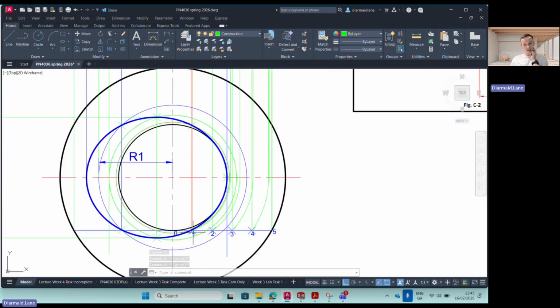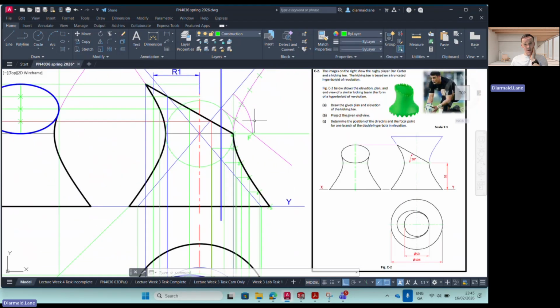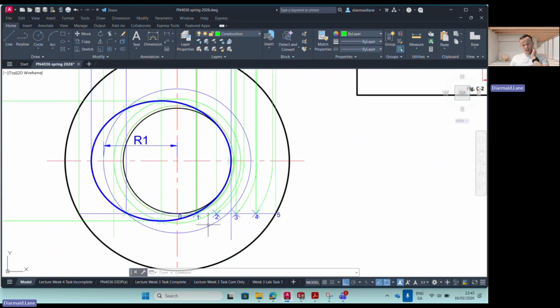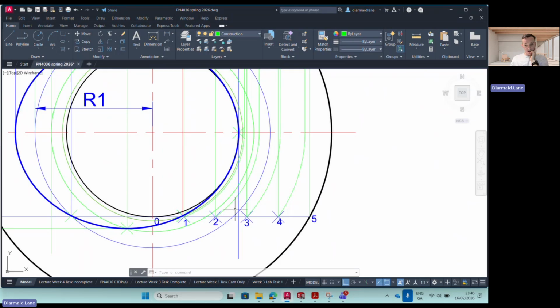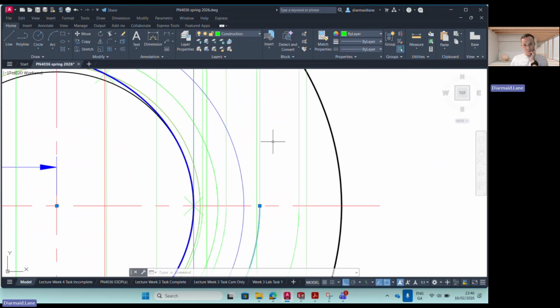I use the asymptote method, and what that essentially is where we break up half of our asymptote into an equal number of parts. And what we do then is we basically rotate each of those points on the asymptote around until they meet our axis here. So for example, an easy one to look at is number 3. Number 3 in plan is going to roll around until it meets the axis of the circle.